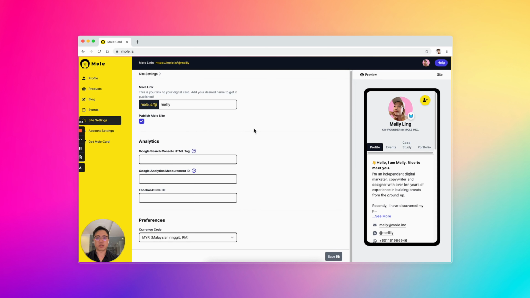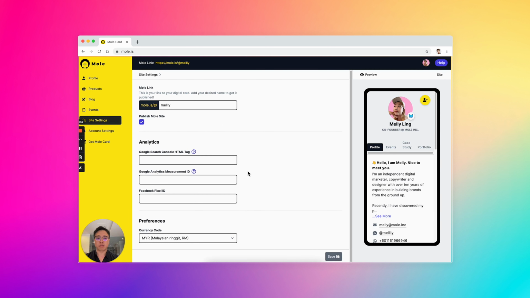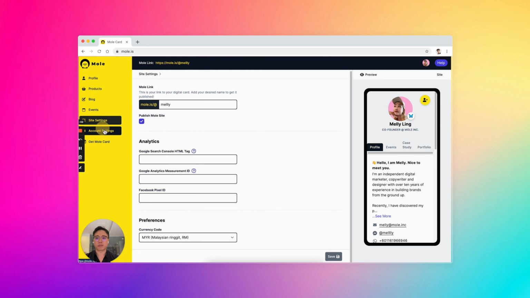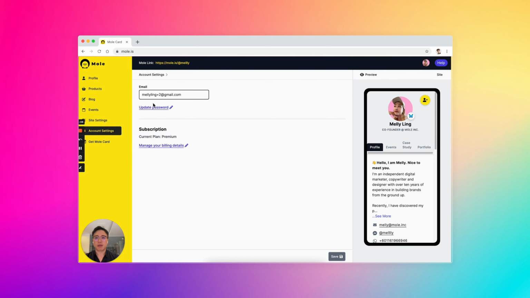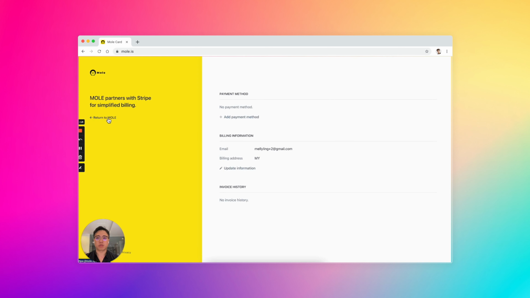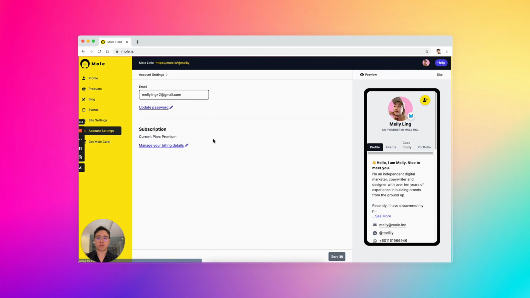Site settings, if you want to change your Mole link, and this is where all the analytics tags and stuff are stored. Yeah, basic stuff, email, update password, and this is where you manage your subscription. So we're integrated with Stripe. So it just goes to a Stripe portal.